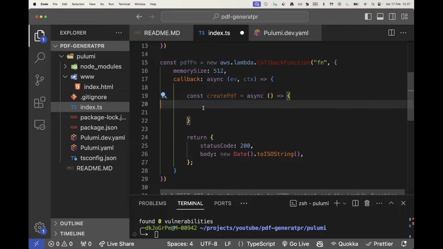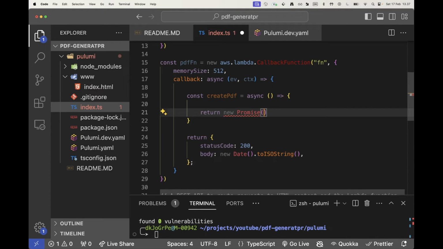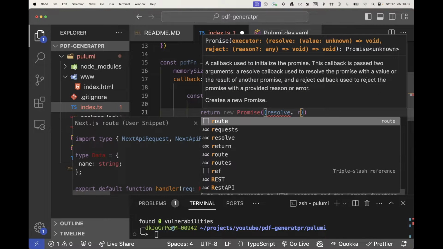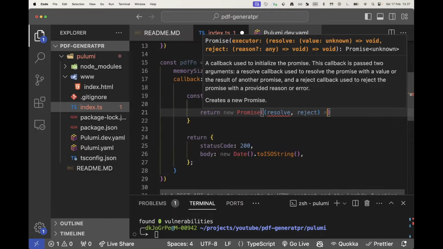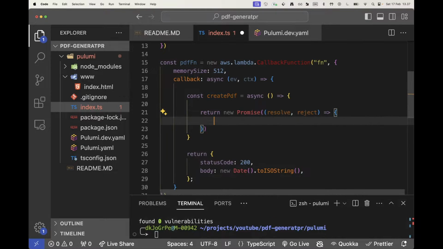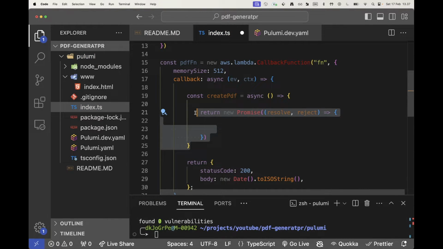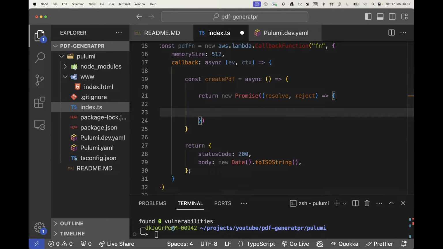So let's do it like this. Here we can return a new promise, and we can either resolve that promise or reject it. Okay. Now we can await it by doing this. Now we need a little bit of dummy code in here to actually get it running.